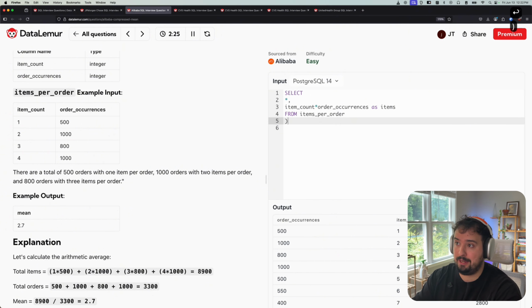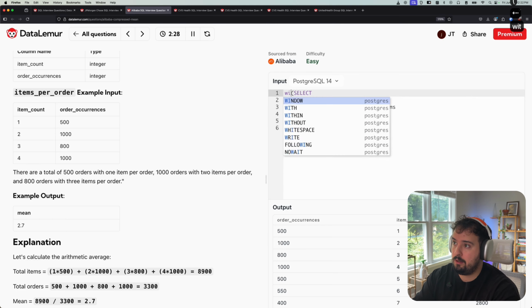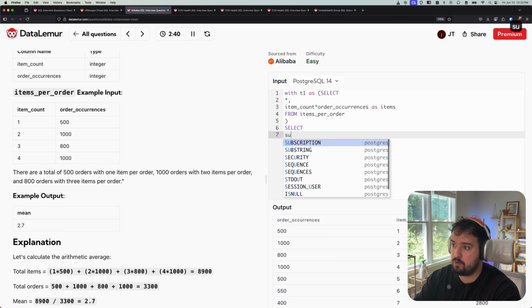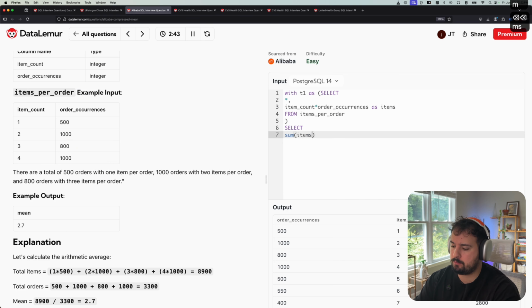You can just, again, easily just do this, right, with D1 as this, and then we do select. Probably save us some time, but okay. We're gonna do sum of items, essentially divided by sum of order occurrences from T1. We gotta round it, right? Round. I think it's to 2 decimal places, 1 decimal place, to 1 decimal place. I think this should be it.